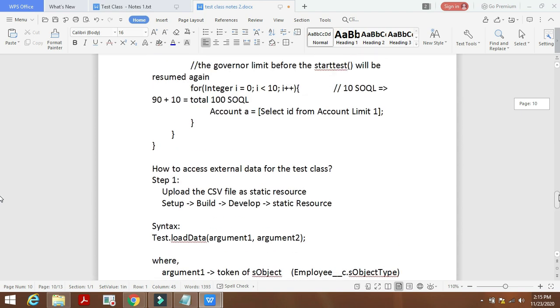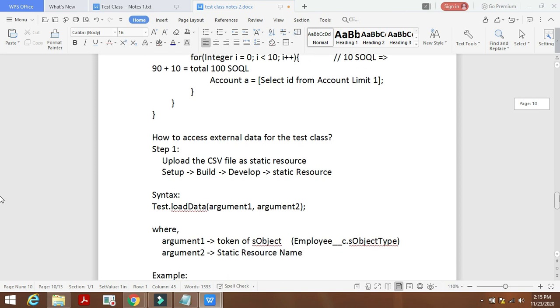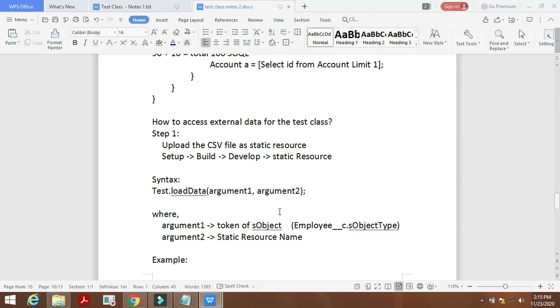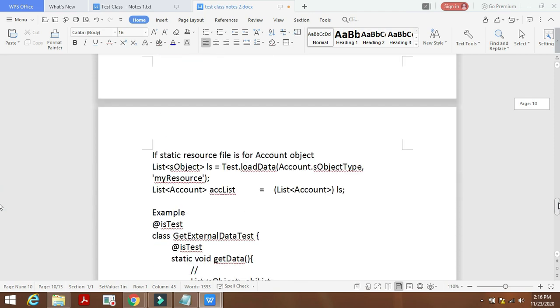Okay, so the next one is how to access external data for the test class. Step one is to upload the CSV file as a static resource. The syntax for this is Test.loadData(argument1, argument2), where argument 1 is the token of the SObject. Here we have taken the custom object, and argument 2 is the static resource name. Let's take one example.